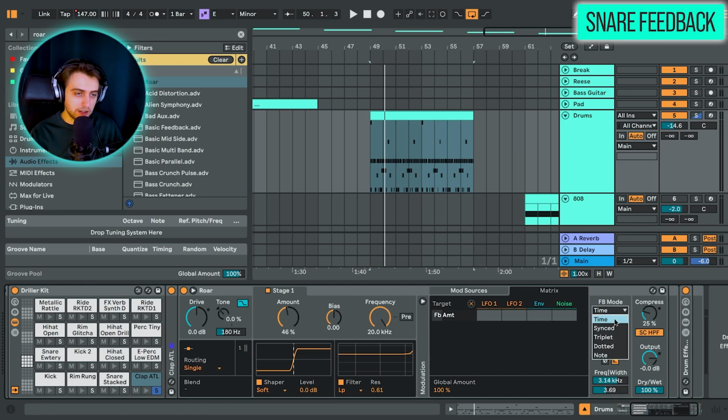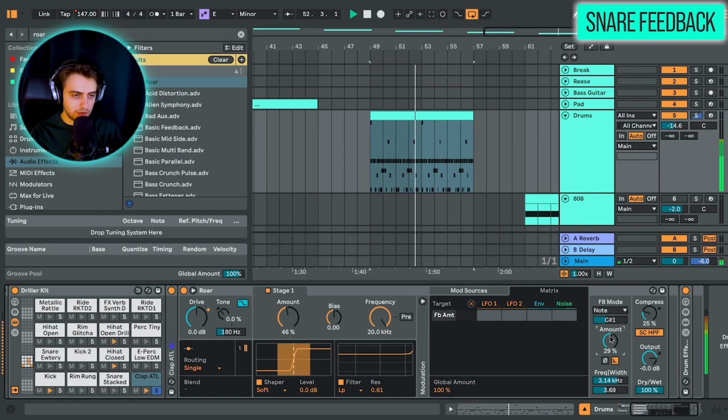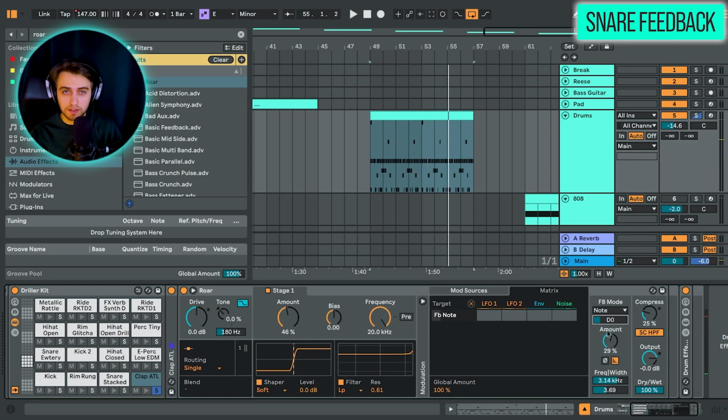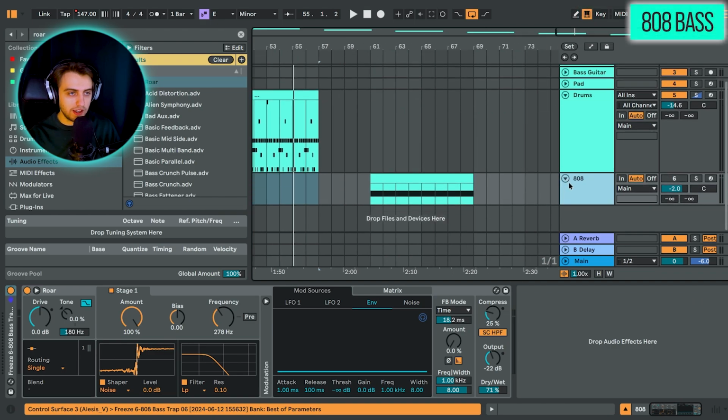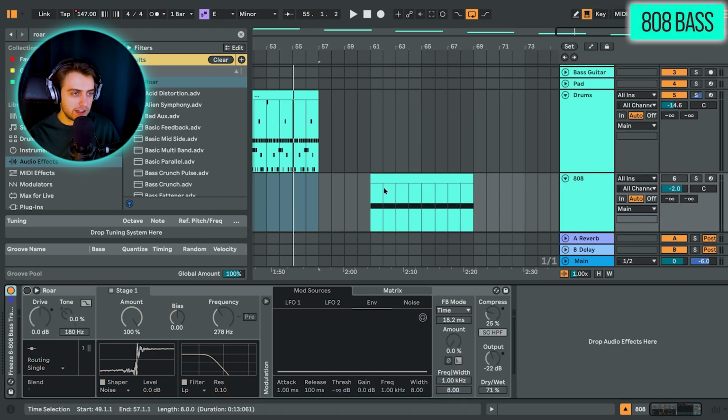Time mode for now seems to be my favorite, but all the other modes are also really interesting. What's really curious is the note algorithm, which seems to tune the feedback to the note that you're choosing here. Yeah, so it's really curious, and I'm sure that with enough experimentation, lots of producers are going to be finding this quite inspiring actually.